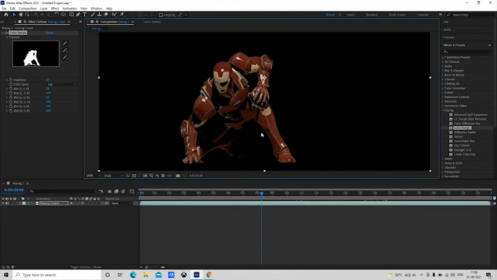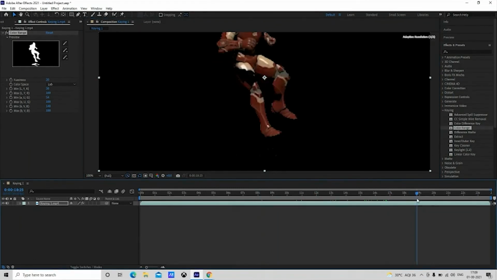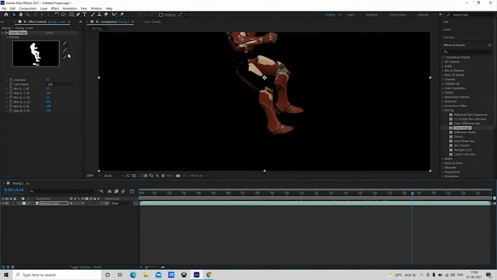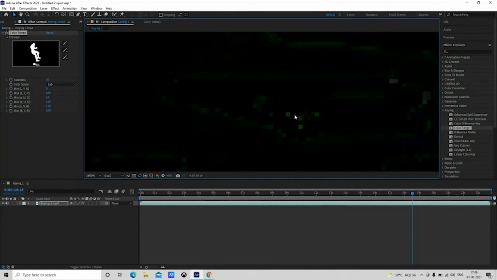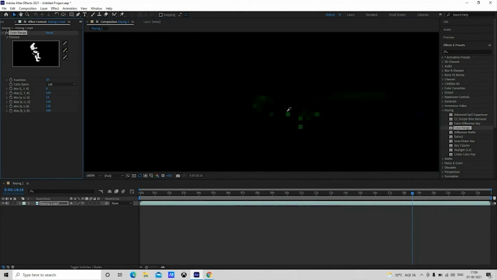You don't have to be perfect, guys. Just try to know how this thing works. Try using the tools and try removing the stuff. At least remove a bit of it. Like this. Like if there's a green part here, try removing that. Like this. That's what I'm saying.